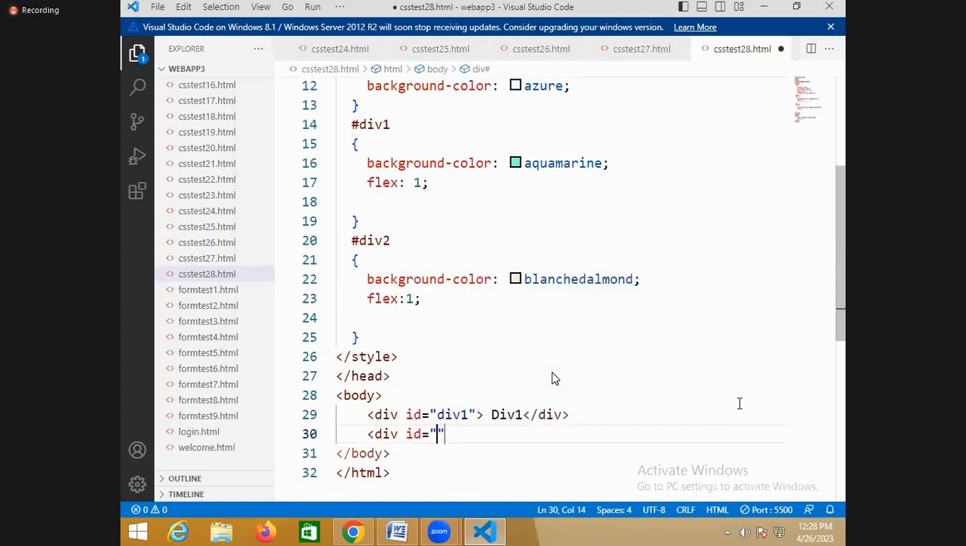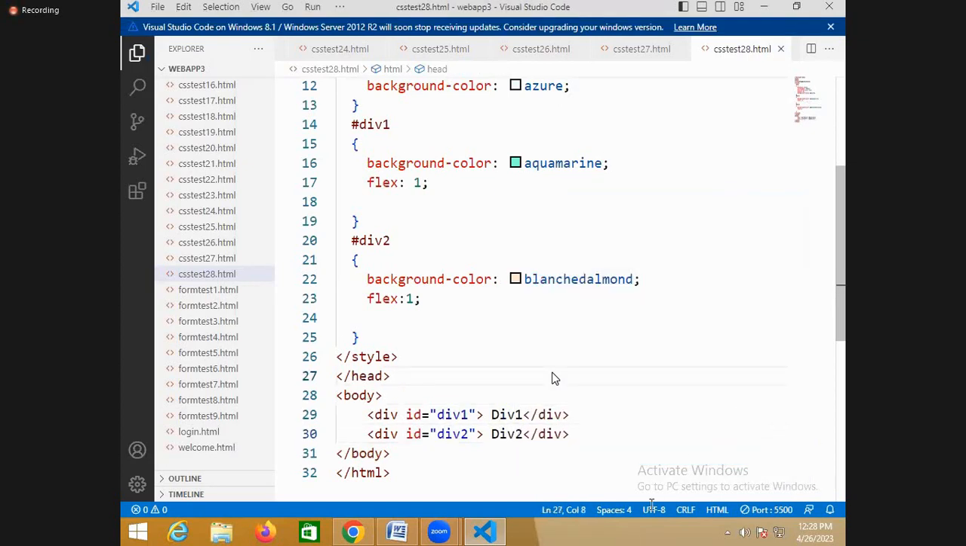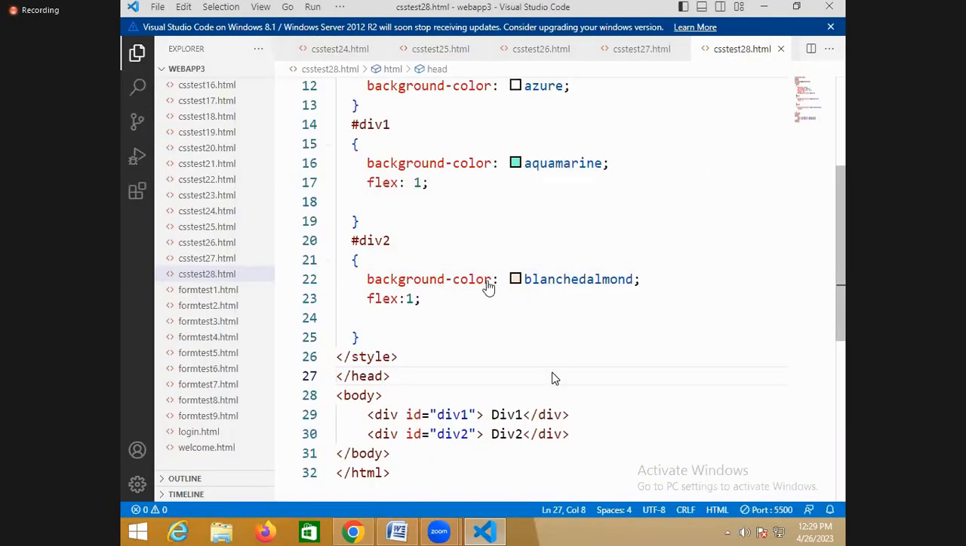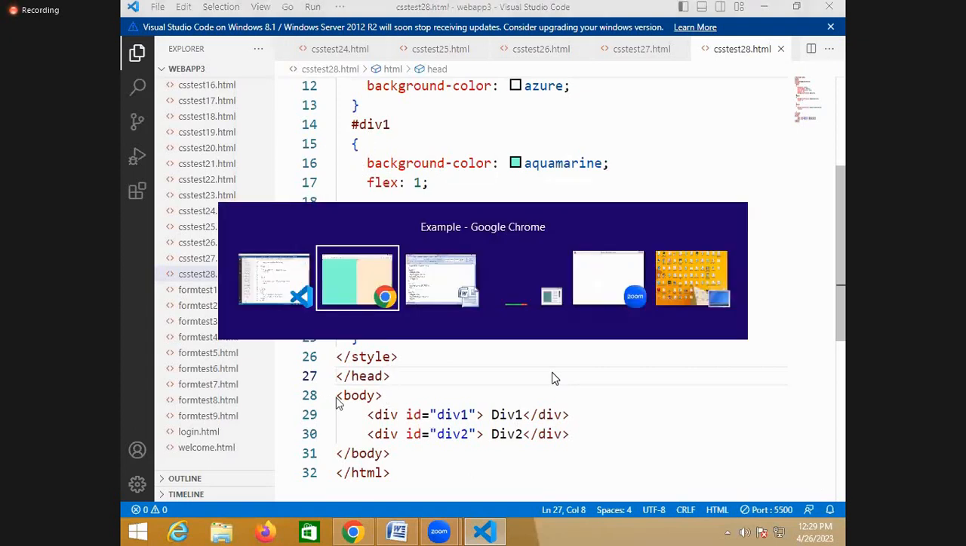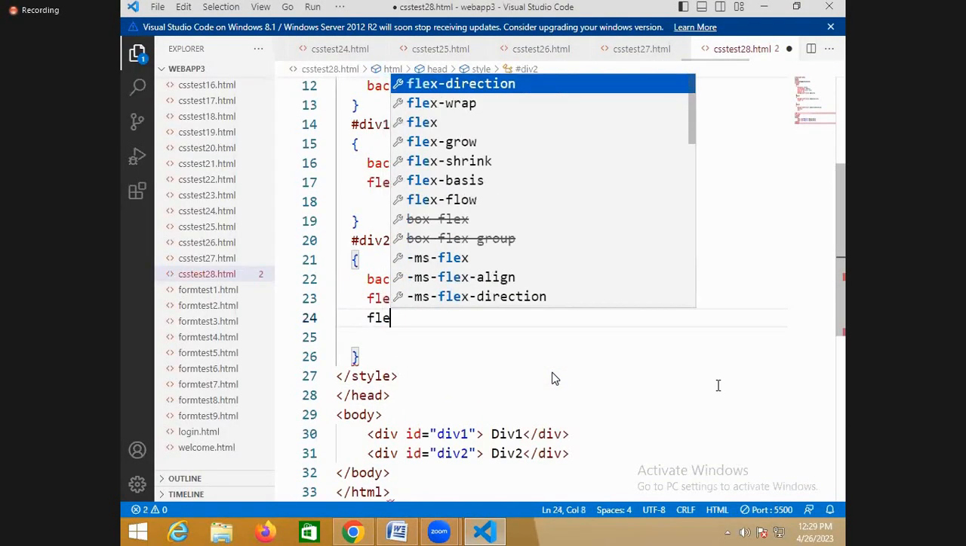Division ID. What is a division ID? Division 2. So how many divisions are there? 2 divisions: one is division 1 and one more is division 2. But is it row wise or column wise? Row wise. But I want division 1 to be row or column? Division 1 is a row, but division 2 is what? Column. Okay, then I'll just give the flex.